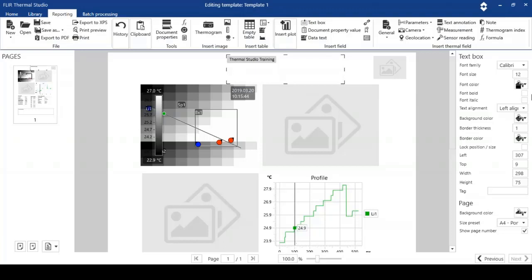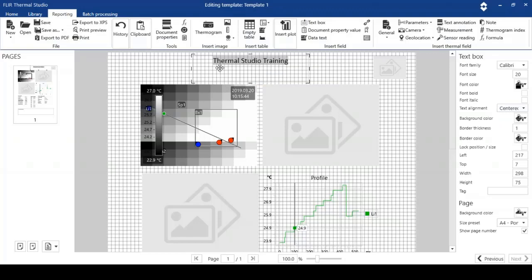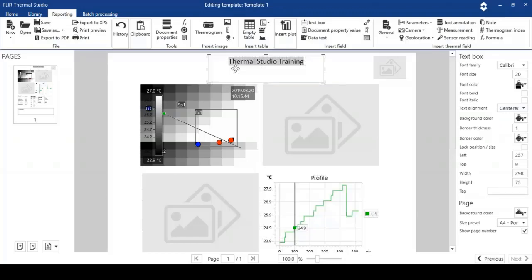If I want to configure the text, let's just enlarge the text box a little bit. And if I go over to the side here, I can configure the size. So let's put it to a 20 font, and I can configure the alignment. Where's it going to sit within that text box? And I can even change the color of that if I want to.